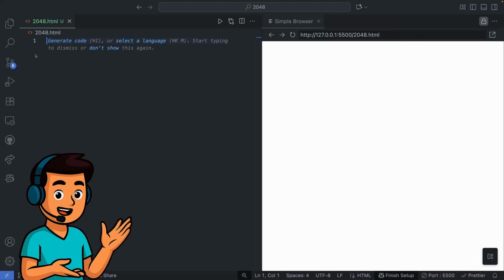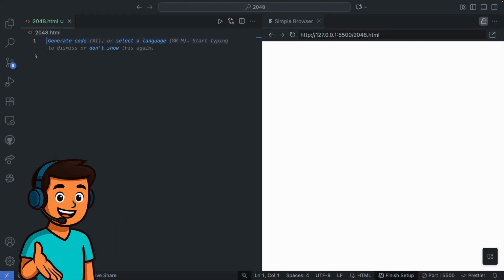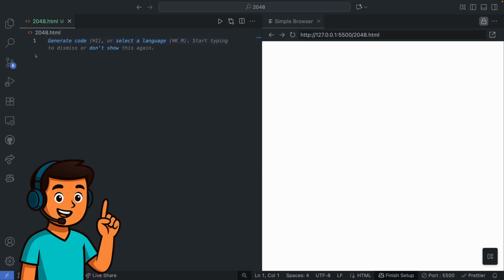Hey everyone, and welcome to Programmetry. Today, we're teaching AI how to play and win 2048. We first need to code up a working version of 2048 from scratch. Let's get started.